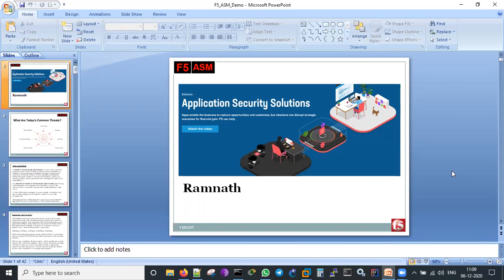ASM is an application security module or manager, you can call it. What does it do? It works like a module integrated into the load balancer. Anyway, it will be doing the LTM job, local traffic manager. Along with that, it will be doing the application security also.